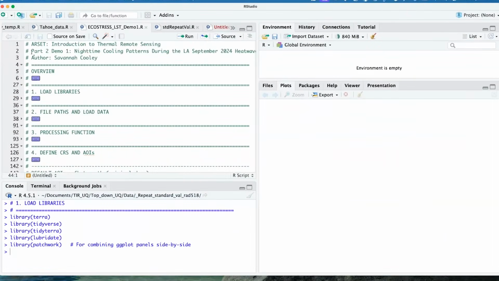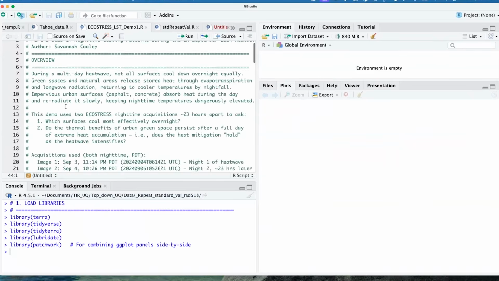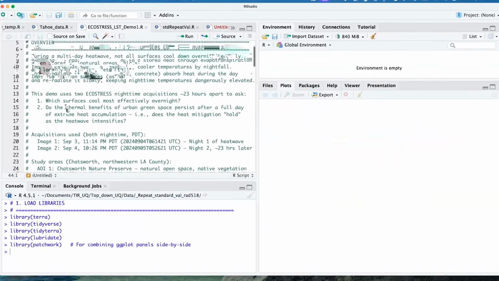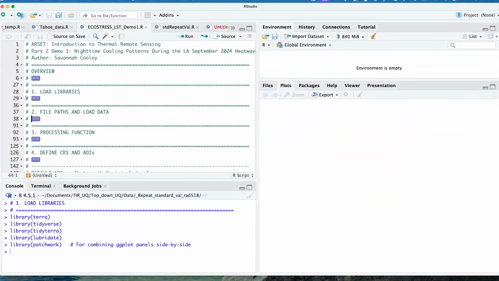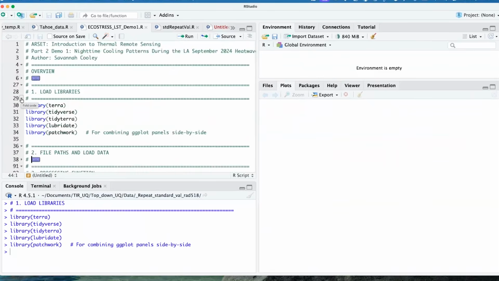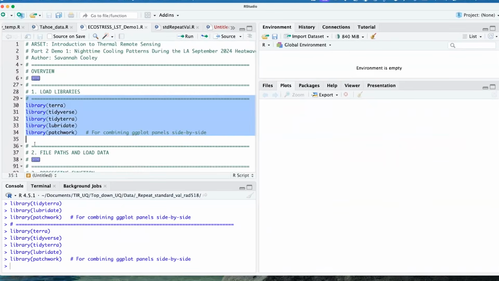Here we have the R script loaded. A written description of the focus of the script is here, which we also discussed in the slides leading up to this. So I'm going to let participants review this on your own time. The first section, section 1, is to load all of the libraries. Go ahead and load them. If there are any libraries here that you don't already have installed, make sure to install them.